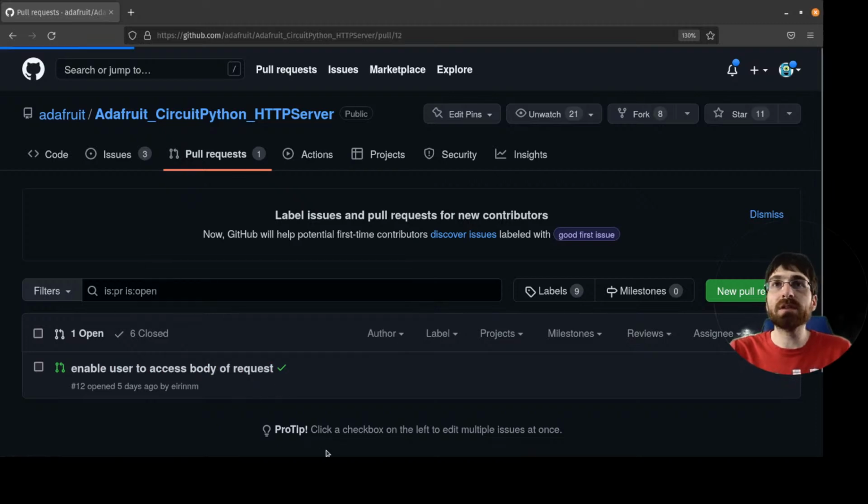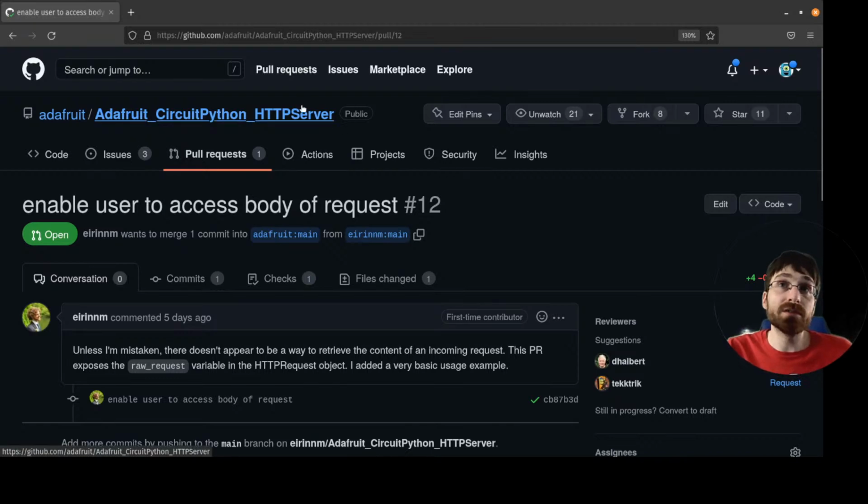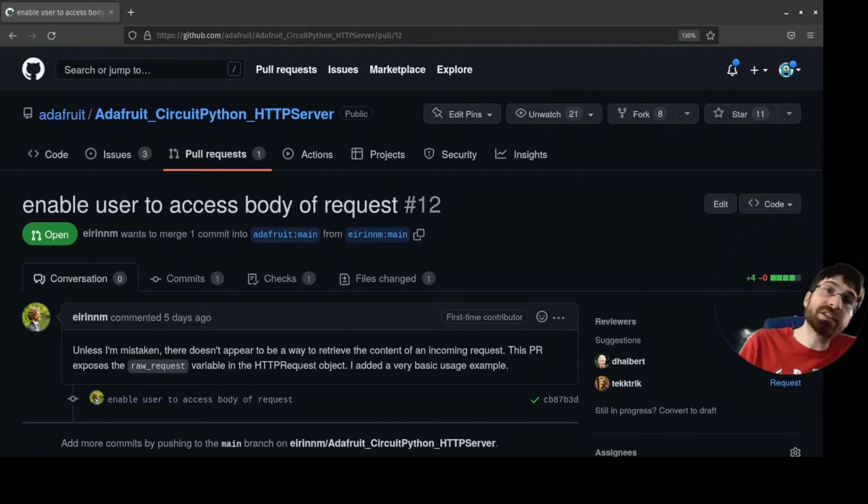This particular PR that I'm starting with is on HTTP server, so this library is for microcontrollers that have Wi-Fi, and you want to run a web server on the microcontroller so that a different client, like a PC or a mobile phone or any other device, can send a request to the microcontroller and then get a response back.